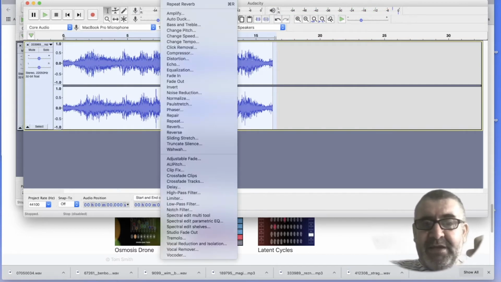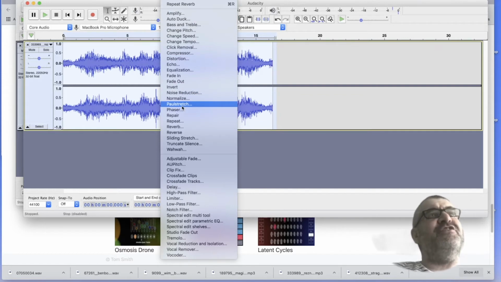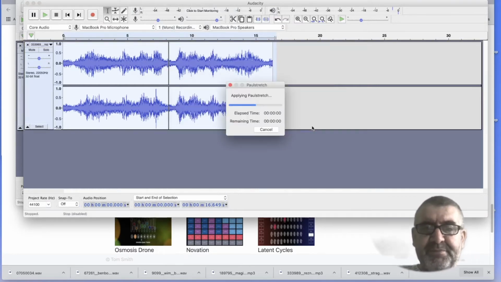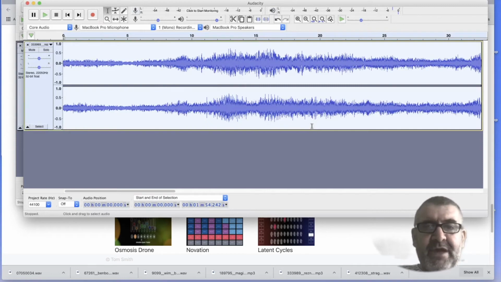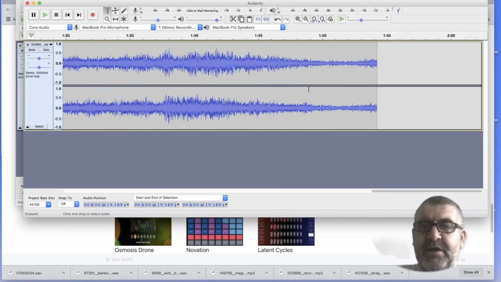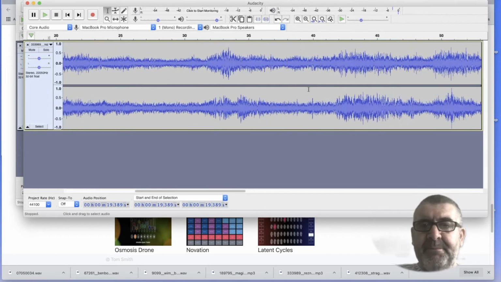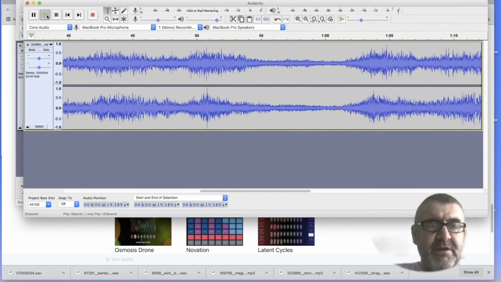I can add too much reverb quite easily. But one of the fun things that you can also do is add Paulstretch, there it is. That essentially stretches out the sound, so it takes up more time. So a stretch factor of 7. Okay, let's see what that gives us. Now we have a much louder sound, but the pitches and notes are all held for longer. So let's have a listen.